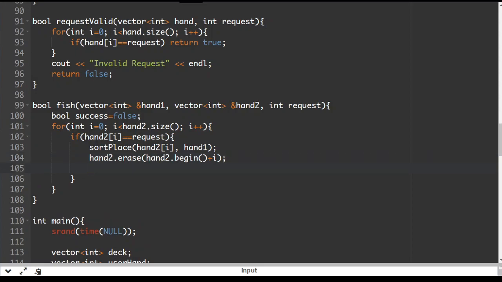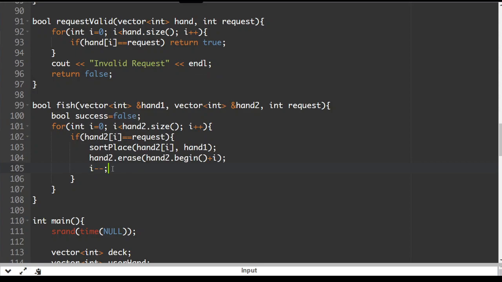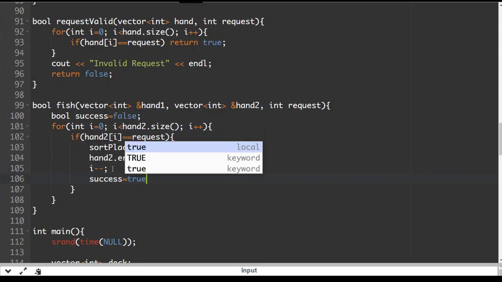Now what we have to do is, when you erase this, it shifts the entire array down to the left. So we've got to back up a position. So we've got to go i minus minus, and then we're going to set success to true.